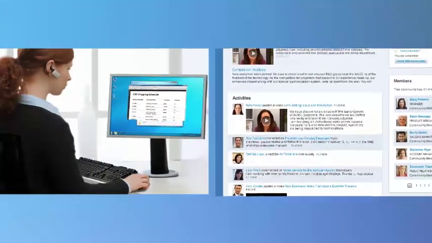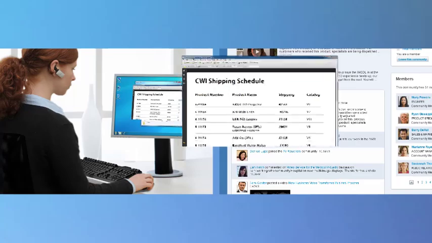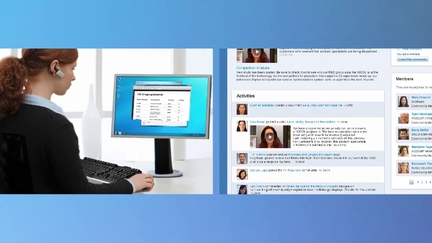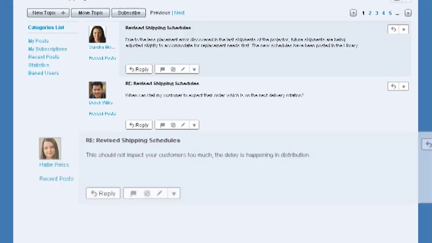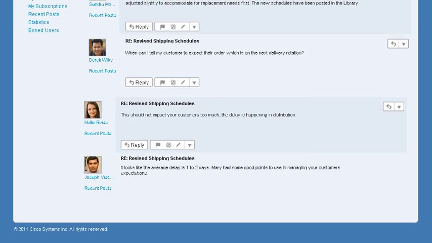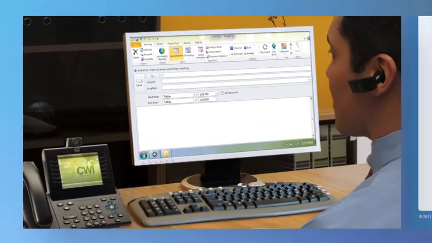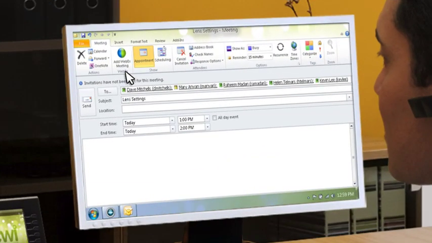Carmen also posted a timeline for the return and replacement of the defective components. Account managers who were impacted by the revised timeline could get answers about shipping schedules on a discussion thread. I then set up a WebEx meeting for that afternoon to address the issue with my customer.